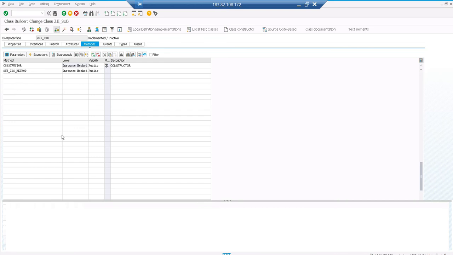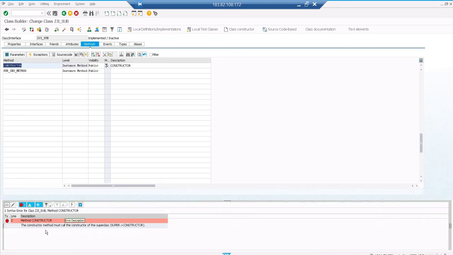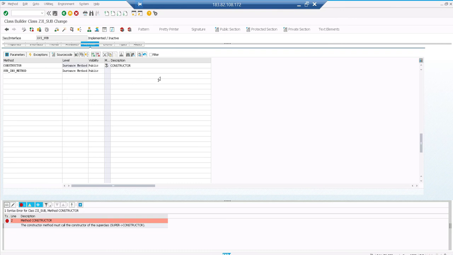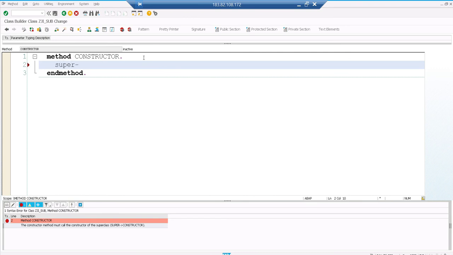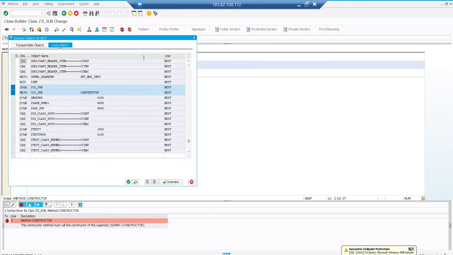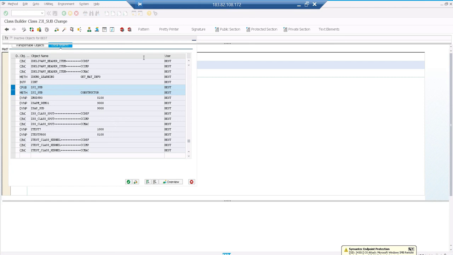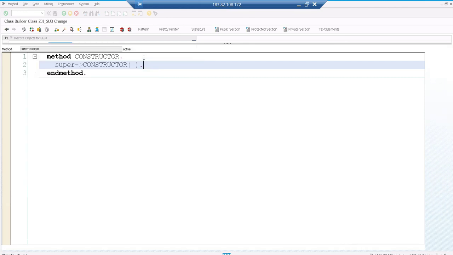Just click check. It shows: the constructor method must call the constructor of the superclass. So that is the syntax. Even if it is there or not, I will delete it and I will show you the same error. So what I have to do is go to the constructor and use the word super constructor. Then it will allow you to activate your subclass along with the subclass constructor. So this is the very basic syntax for the instance constructor.